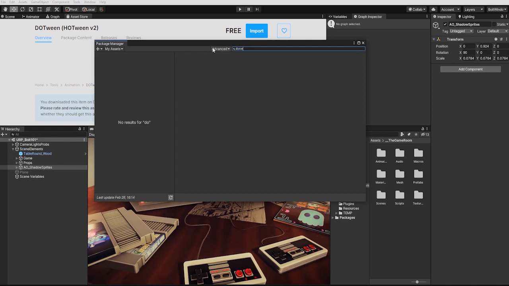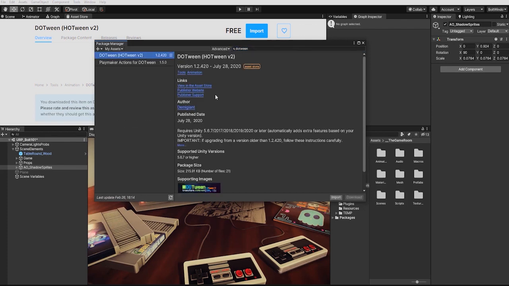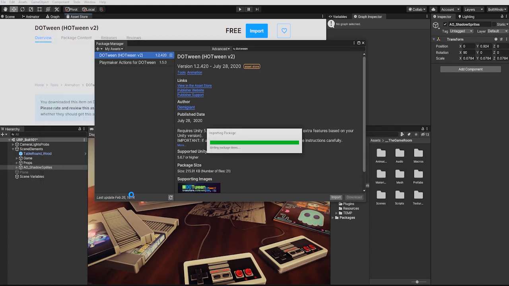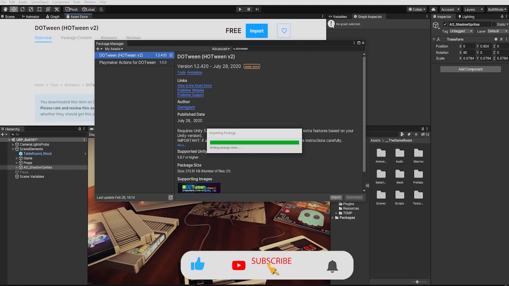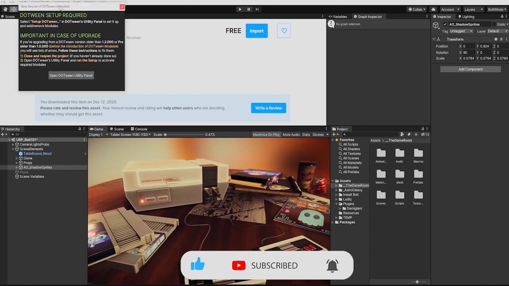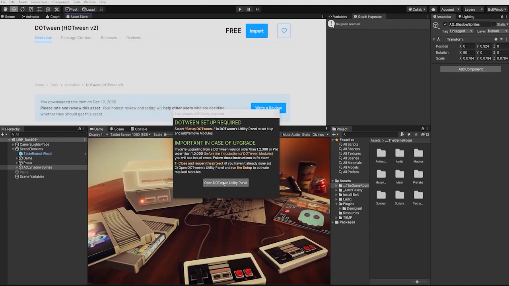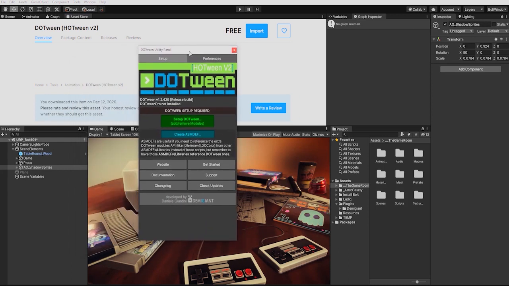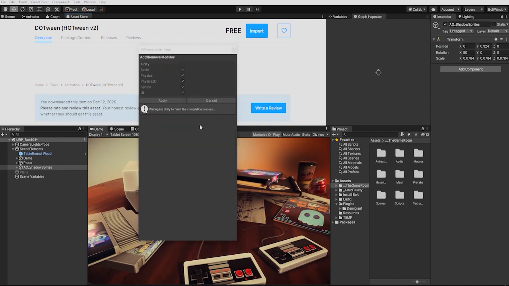Now that we have doTween downloaded, we can click Import to incorporate doTween into our project. Once we have doTween successfully installed, you should now be met with the Setup Wizard window. At this point, we can click the Setup button. Once Unity is finished compiling, click the Applying doTween Utility.